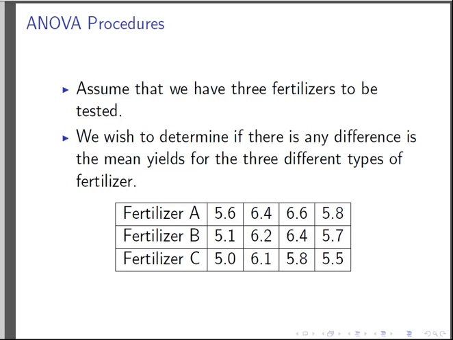In this presentation, we're going to look at one-way ANOVA. We're going to do this through R, and then have a look at interpreting the output. First off, we're going to assume that we have 3 fertilizers to be tested, and we wish to determine if there's any difference in means for the 3 types of fertilizer.